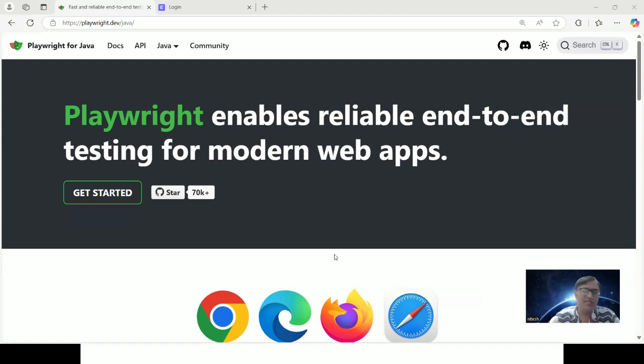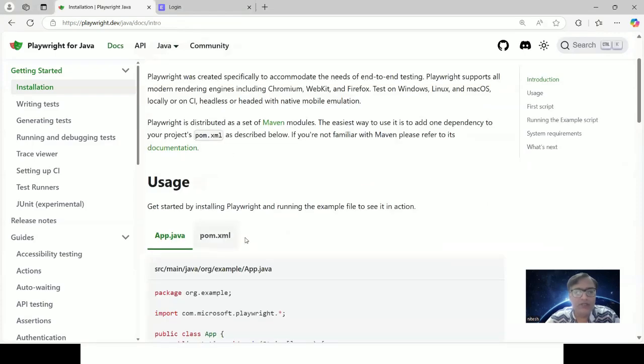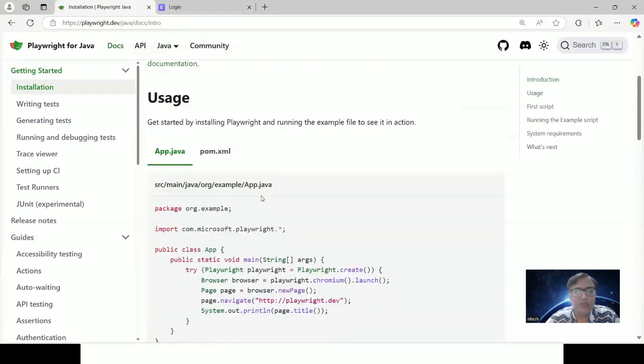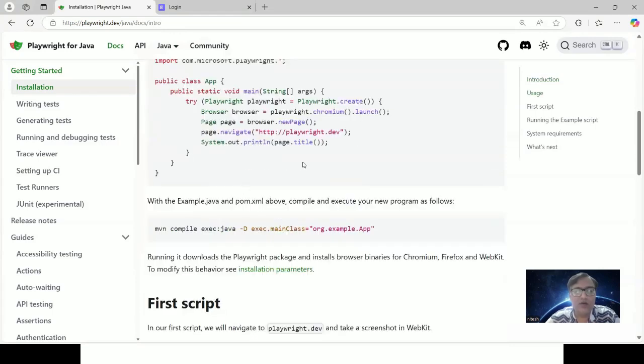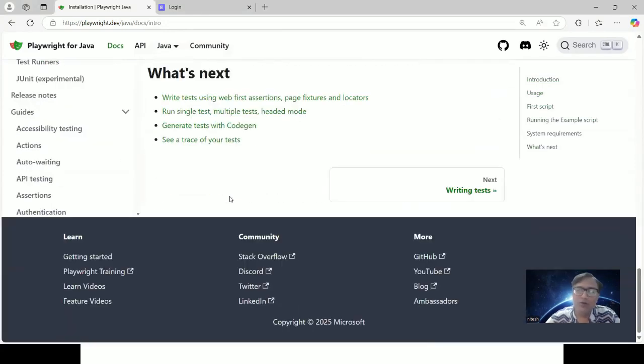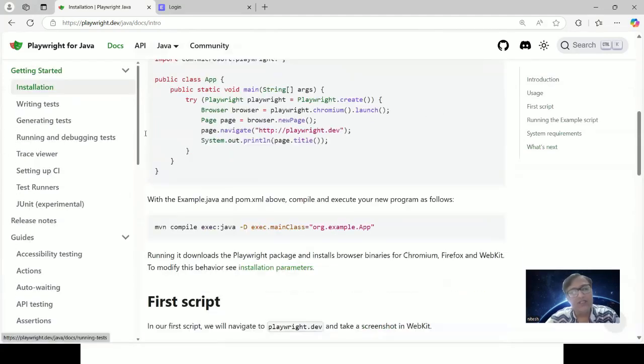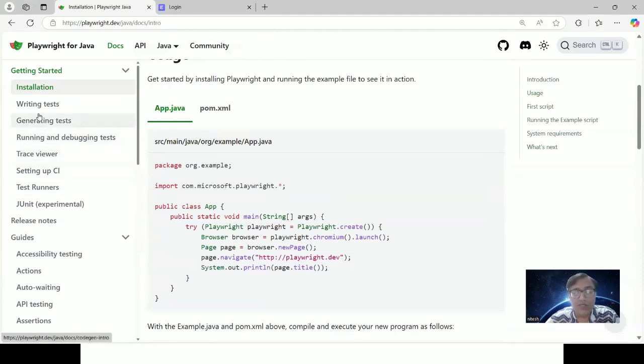This is the official website, playwright.dev. And if you go to the documentation, you will be able to see what things to install and what basic code you can write to start with, opening a website and all. A lot of this documentation is very good. They have provided all the things: how to install, how to work with it, different kinds of locators, right?